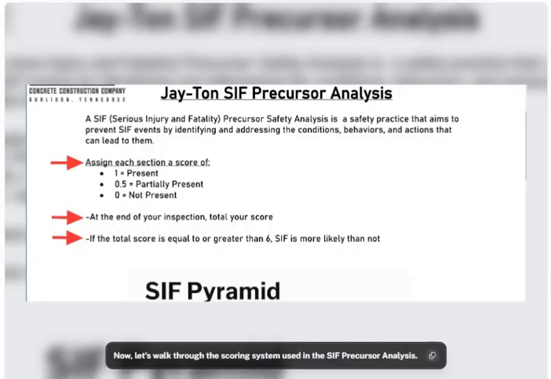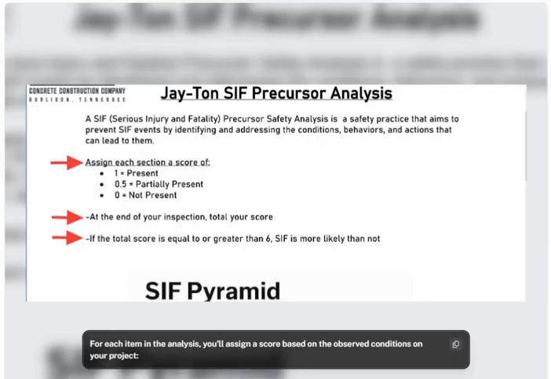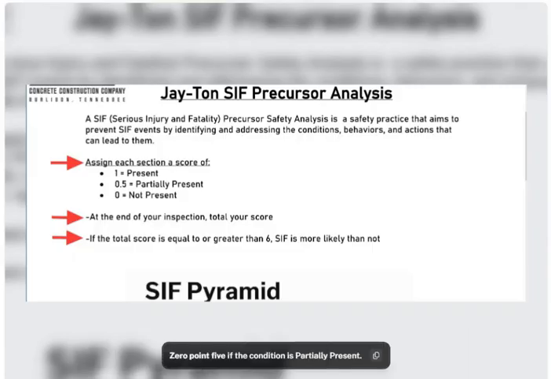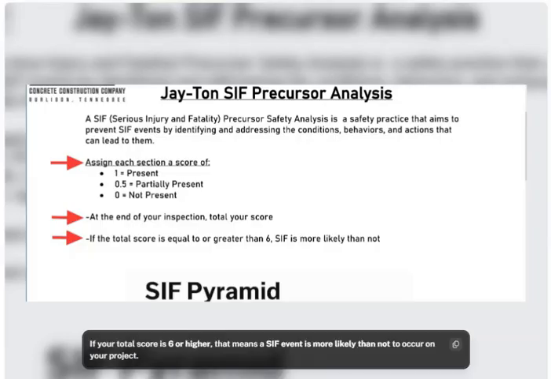Now let's walk through the scoring system used in the SIF precursor analysis. For each item in the analysis, you'll assign a score based on the observed conditions on your project. 1 if the condition is present, 0.5 if the condition is partially present, 0 if the condition is not present. Once all sections are scored, add up your total. If your total score is 6 or higher, that means a SIF event is more likely than not to occur on your project. This scoring system helps us quantify risk and take action where it matters most before a serious incident happens.